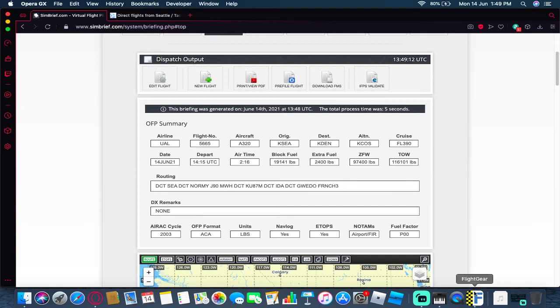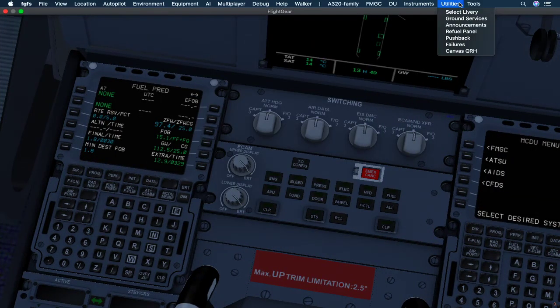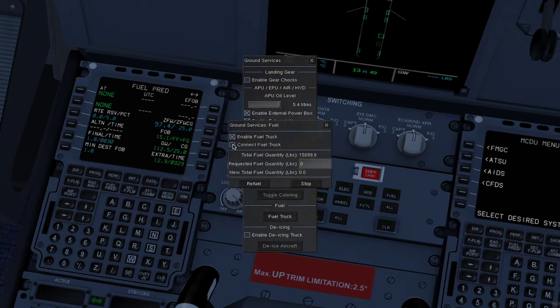So let me give an example. Go back into FlightGear, go into the utilities, go into ground services, go into fuel truck, make sure the fuel truck is enabled and you connected the fuel truck. Currently our fuel quantity is 15099, and right here you would enter what you wanted. So let's say what we had was around 4,000. So this is 4,000 to get you up to that 19 something, you know what I'm saying?